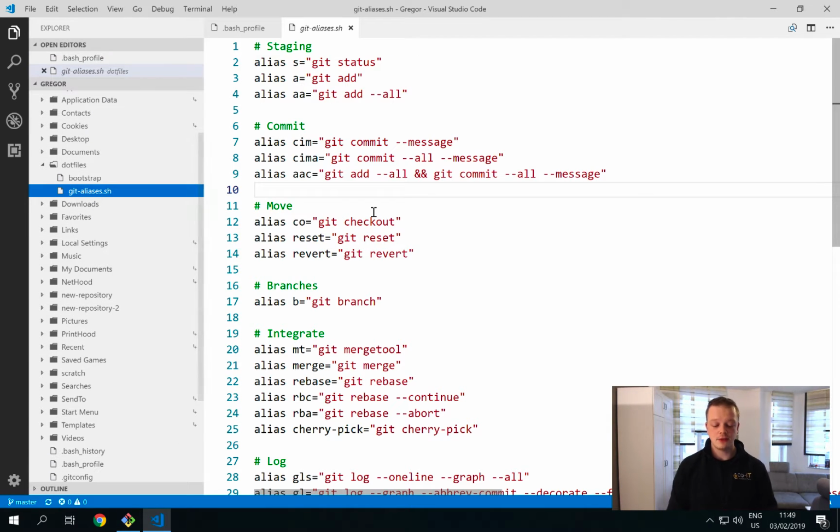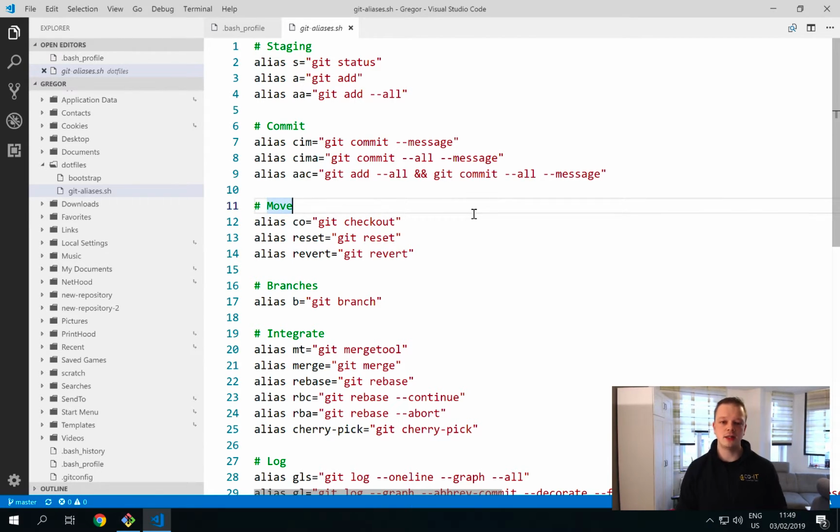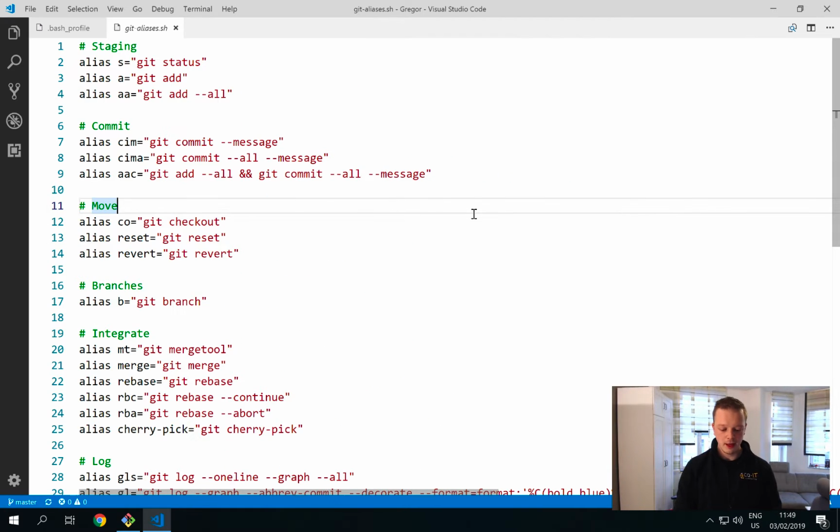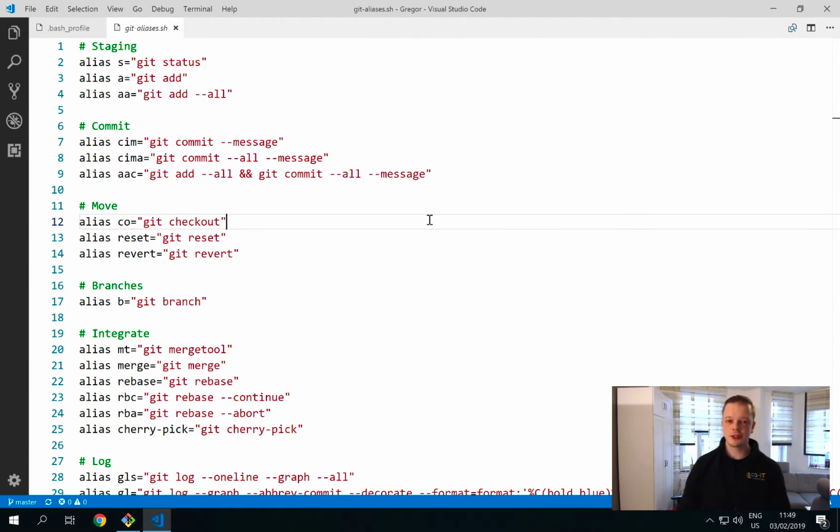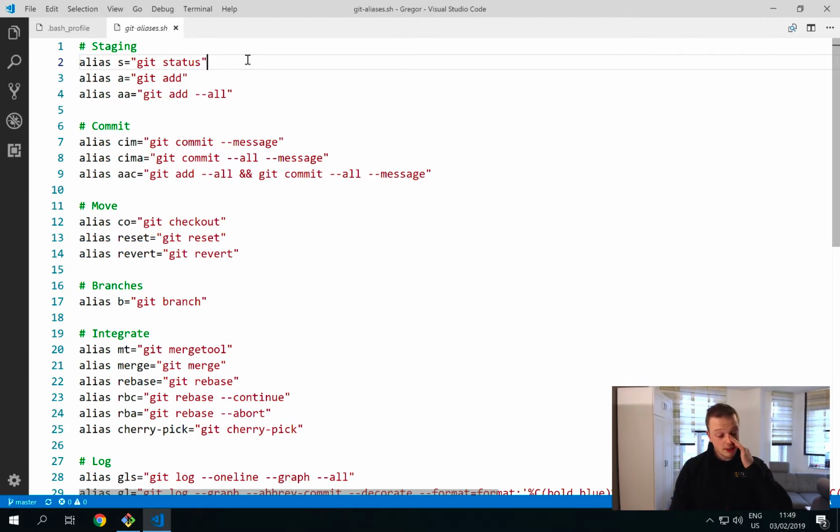So the git aliases file, no worries, you do not have to type them all now. I will place a link inside of the show notes of this video, and then you can just copy all of the commands. So I just go through the commands. The first command is the git status command, and you will use it very often in your everyday work, and that's why I aliased the git status command to s.